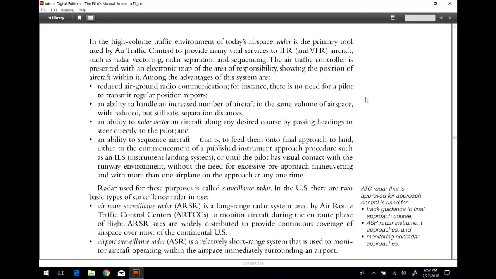We use radar a lot with ATC. When I say we, ATC uses radar. We participate because we also use our transponders. But radar is pretty prevalent in air traffic control, and it's vital in the instrument world. Radar vectoring, separation, sequencing, all of that comes into play by them being able to, quote unquote, see you. That's where they paint you on their screens with their radar, in combination with your transponders.